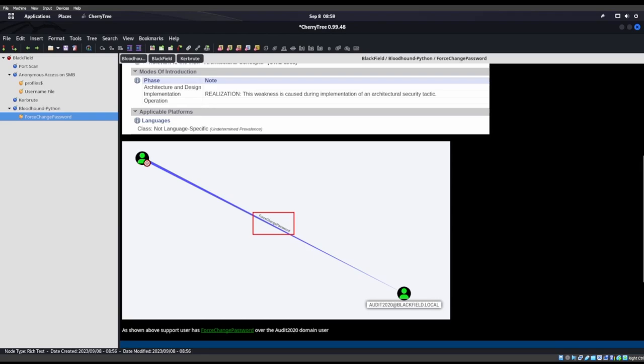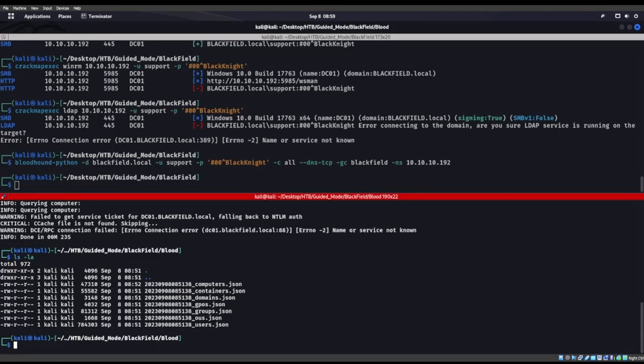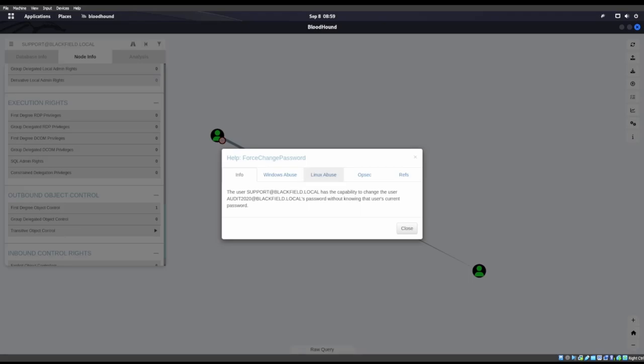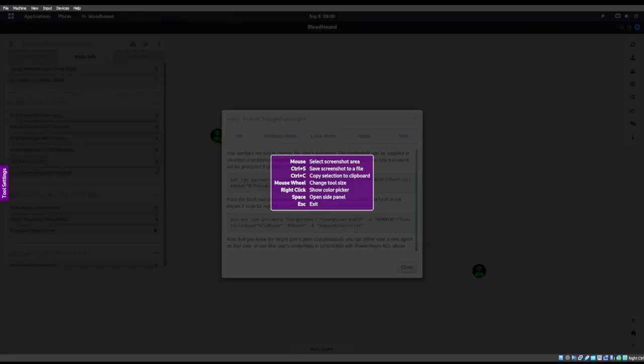All right, so now we're here. Let's look at how to do a force change password. So right click on this, help, Linux abuse, and there we go. Okay, so we could show them, hey, this is a problem. So we take a print screen of this.